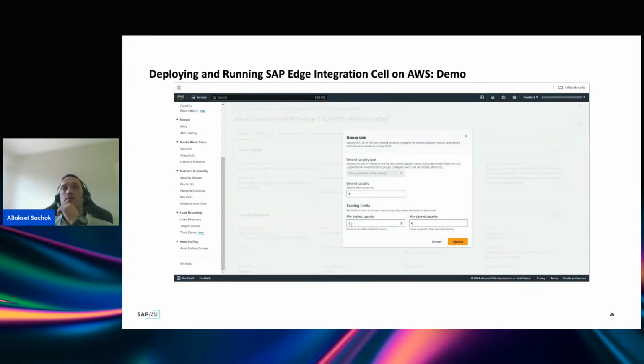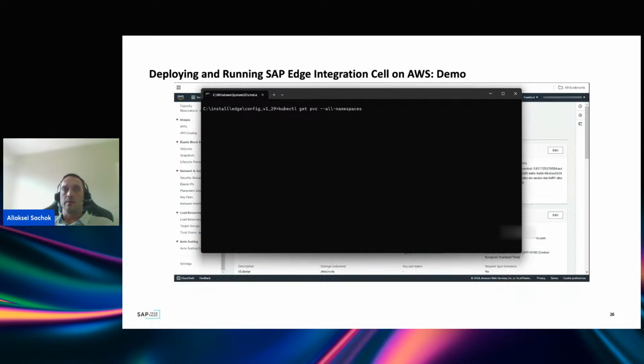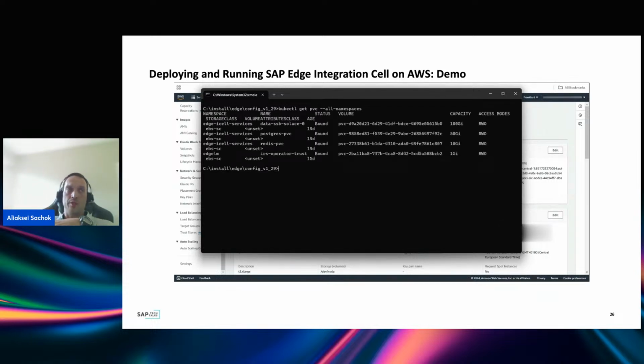Here you see the settings for the auto-scaling group. It is essential for ensuring scalability and fault tolerance of SAP Edge on AWS.